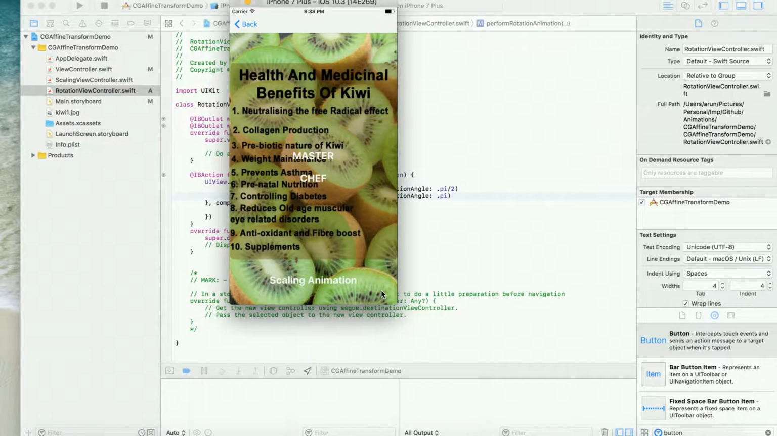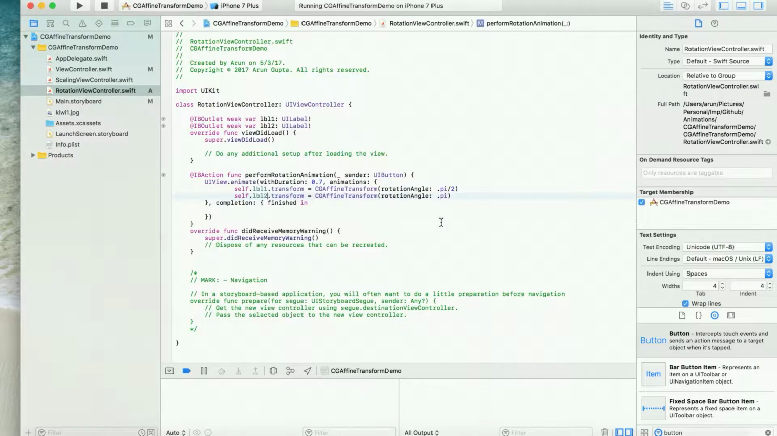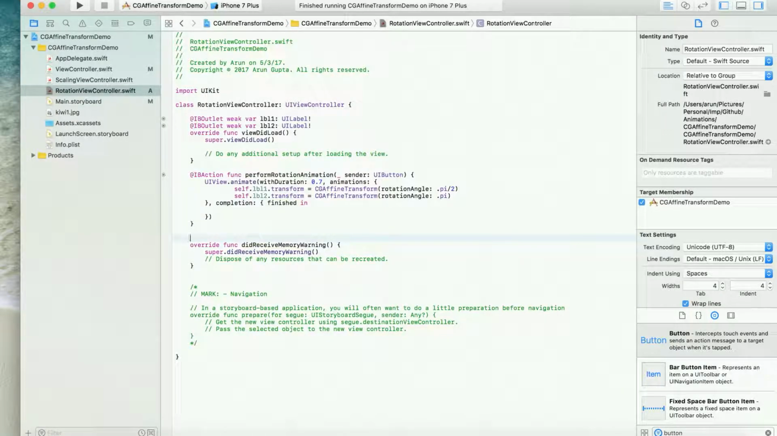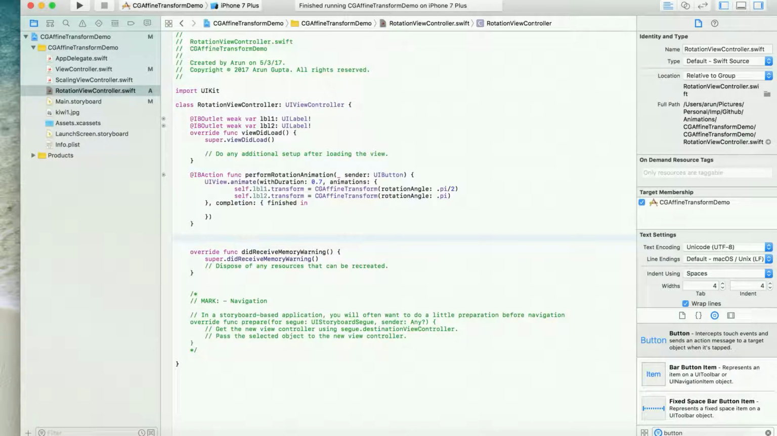Okay, next rotation animation. This one rotates to 90 degrees and the other rotates to 180 degrees, but defining the rotation angle in radians is slightly difficult. You need to first know the angle and then convert it into radians. So let's create a function which will take the degrees from us, that's 90 degrees, 180 degrees, 270, and convert them into radians.